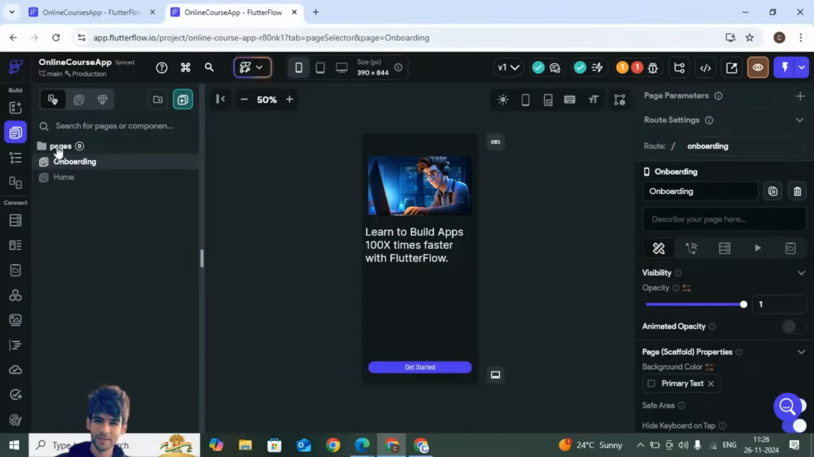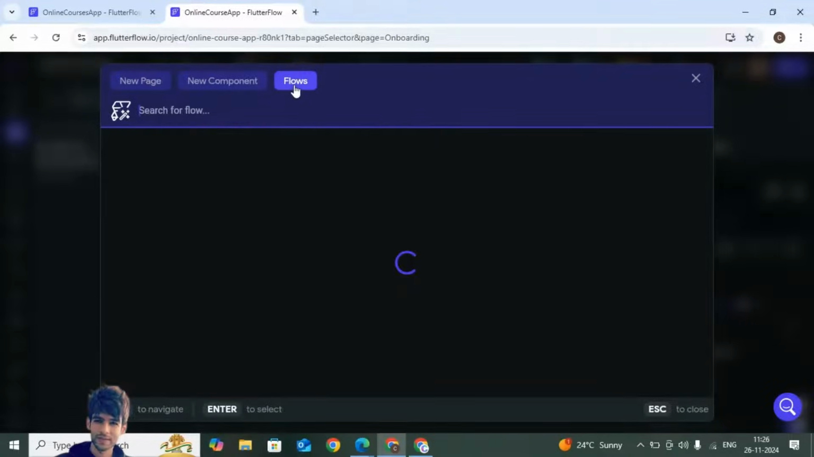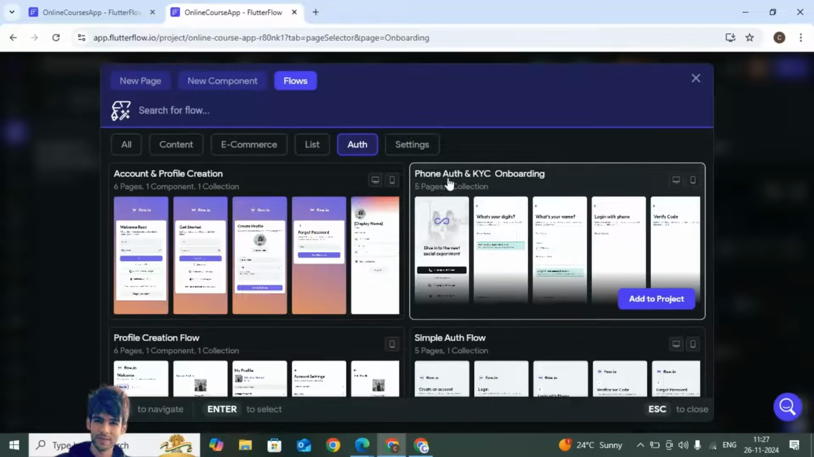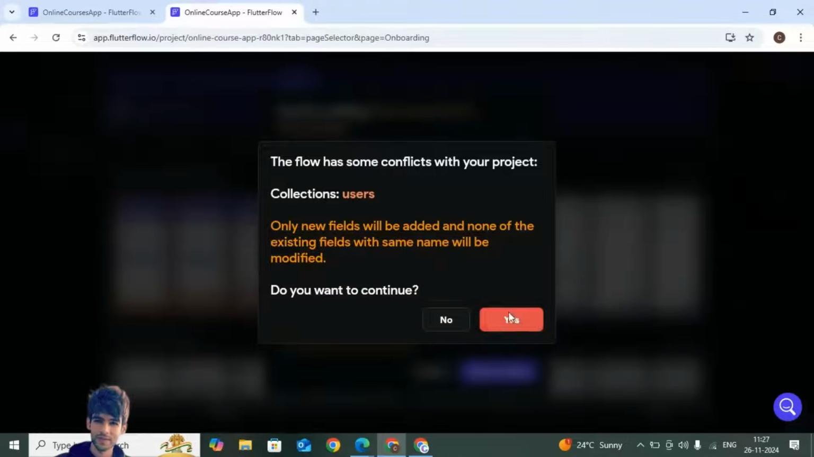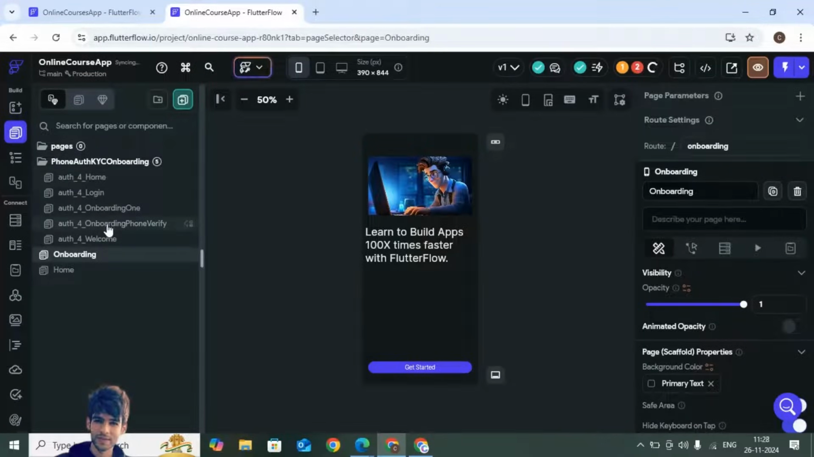After onboarding flow, select the pages folder. I click add page, and here you will be able to see the flows. Okay, from here we will select the authentication. Okay, here we have phone auth and KYC onboarding. We will use that flow. Add to project. Okay, add to project here. Create flow. So we have all the authentication related pages ready.